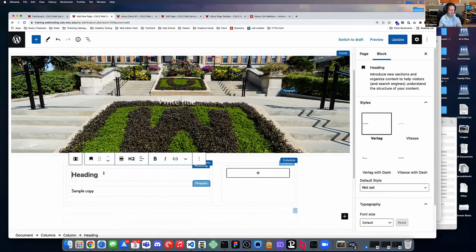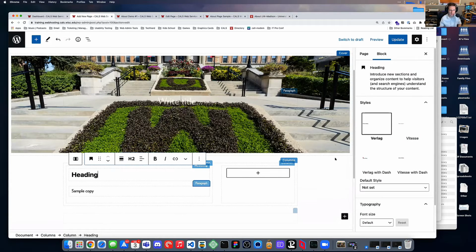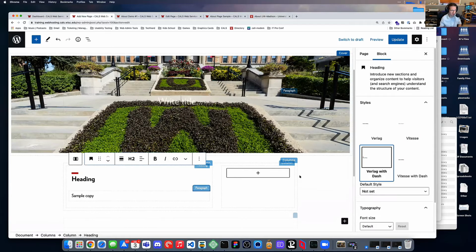I'll just say heading. And on the heading here, you can tell that this version of the heading has this sort of red glyph that is common within UW branding guidelines and different styles. I can choose that here. I can do it with a dash. It'll put that little dash on top of it.